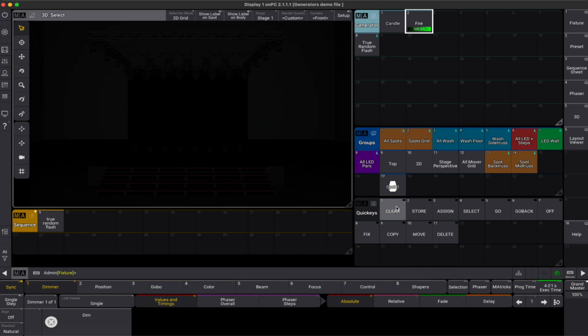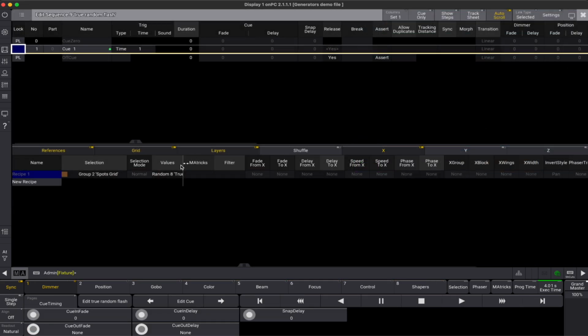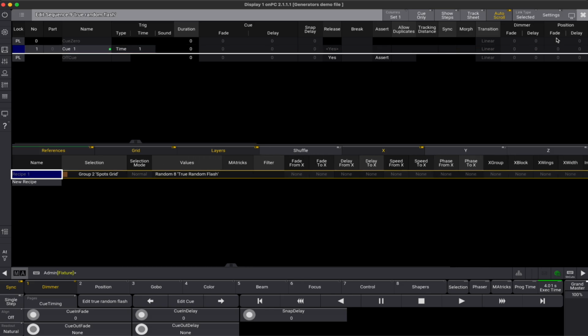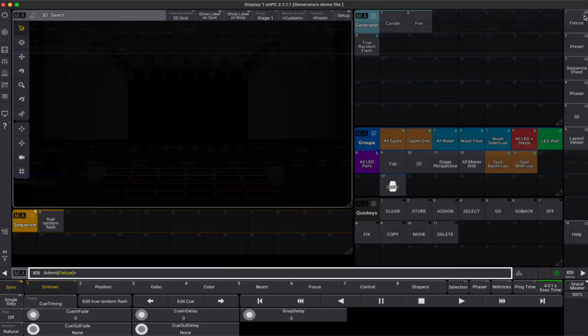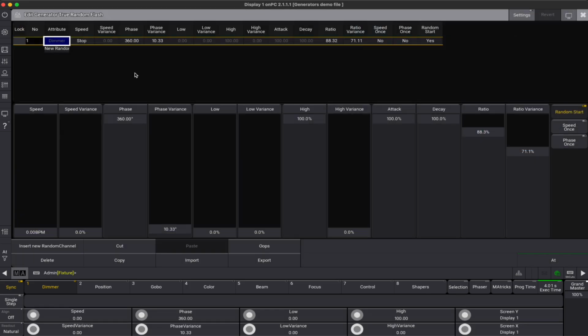Another use can be to combine the power of recipes with the potential of generators. We have made a sequence that contains a single recipe line. It holds a selection and the value is this random generator we have created. Let's take a look at the values in the generator. We can see that speed and phase are at 0, the phase at 100 with a slight variation to give us another selection every time.